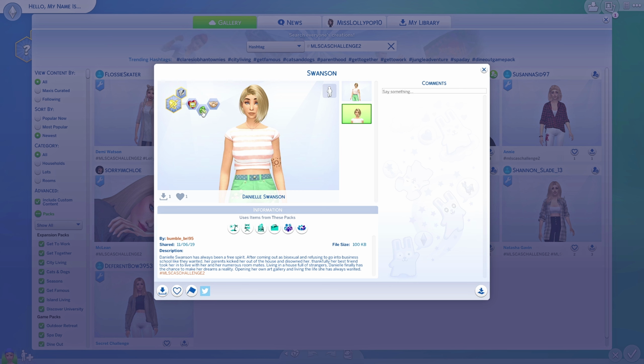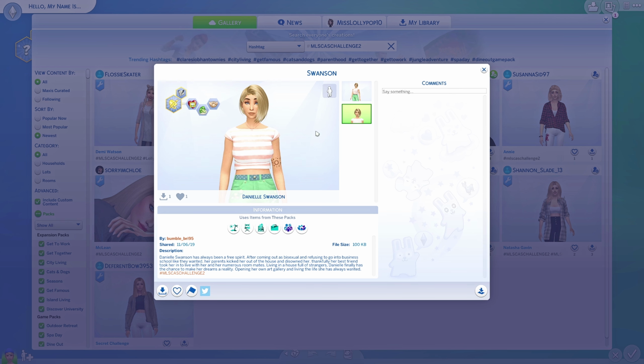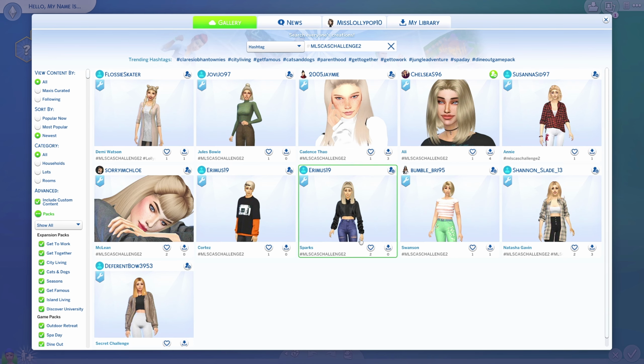So she is an art lover, she's a vegetarian, and she is also outgoing, and she wants to be a painter extraordinaire, which I think is absolutely adorable. I love her. I love this tattoo as well. I think that is very suiting. I love the colours on her clothes, very vibrant, and I could see her being a free spirit. I can definitely see that, and she is very, very cute. So congratulations to Bumble Bry for your sim. And then we've got two more to go.